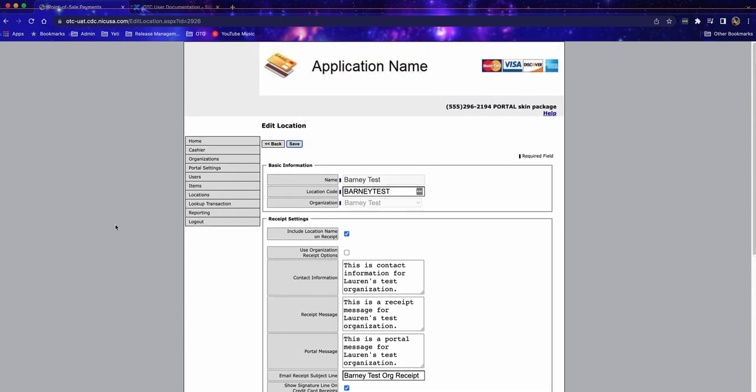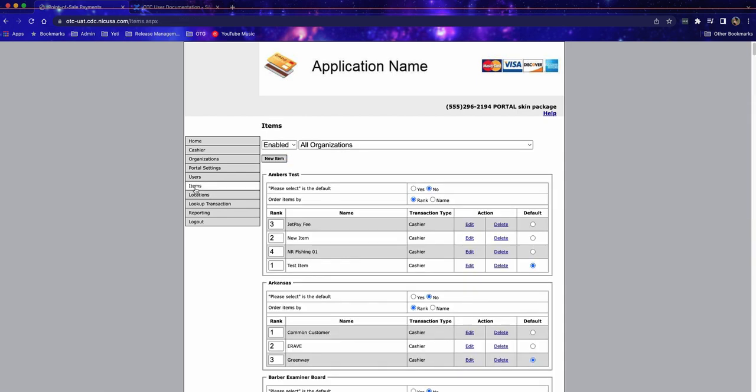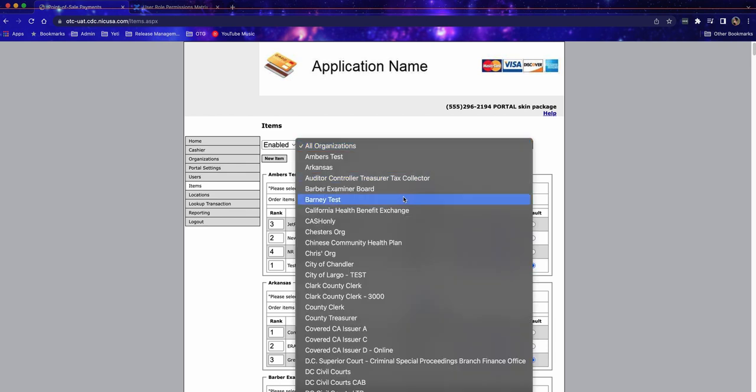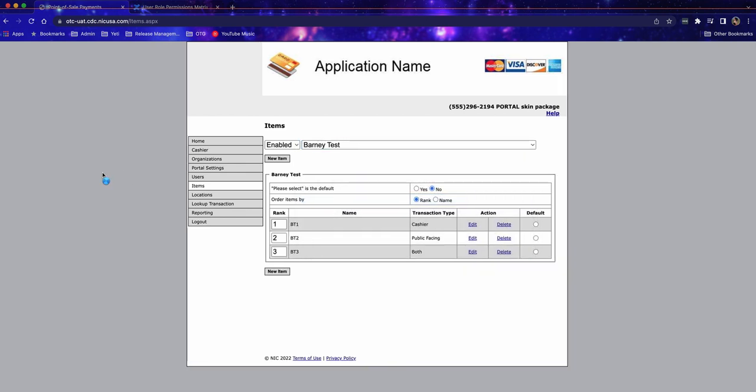So after we've got our locations configured and we want to start actually selling some things, we're going to go to items. As a portal administrator, I can see items for all the organizations. The only other user role that can come in and make changes to items would be an organization admin, and they would log in and only see the items for their particular organization. So if I was an organization admin, I would come to the Items tab, and this is what I would see.